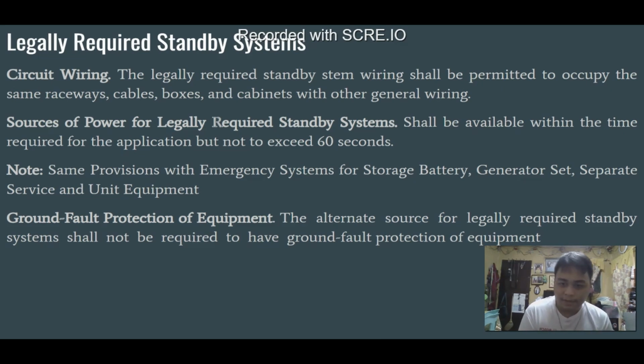Ground fault protection of equipment. The alternate source for legally required standby system shall not be required to have a ground fault protection of equipment. So, it is also the same as in the emergency systems.